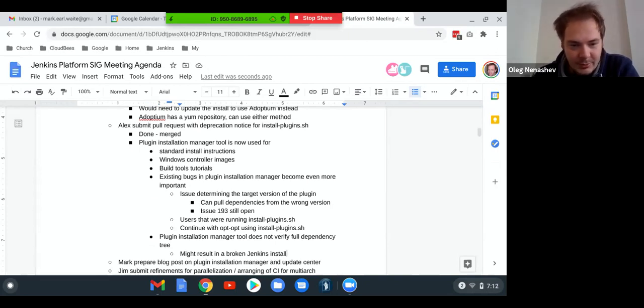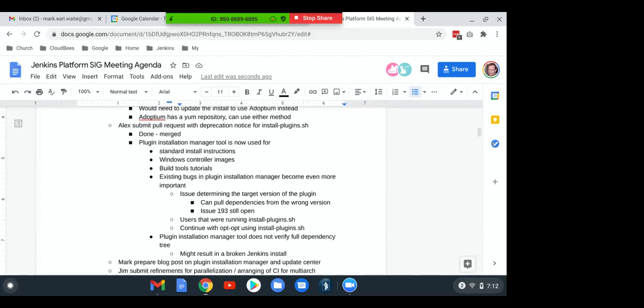Sorry, I was unable to follow the Docker image at all. Well, it's an important point. I may lobby that we should not obsolete install-plugins.sh until we have more confidence that all the use cases are covered well enough with Plugin Installation Manager. We may make Plugin Installation Manager the preferred choice, but better that we still have install-plugins.sh available to use. Great.